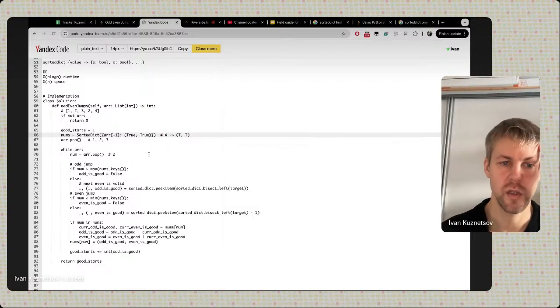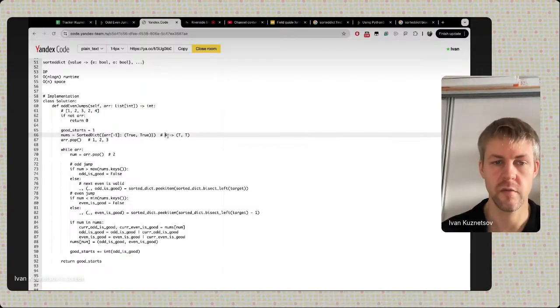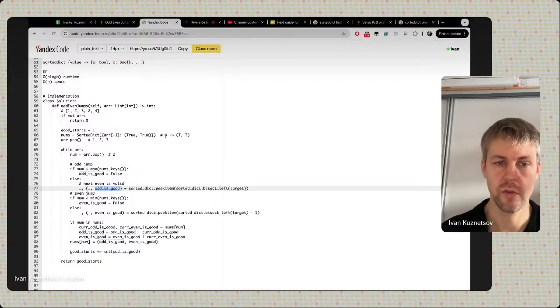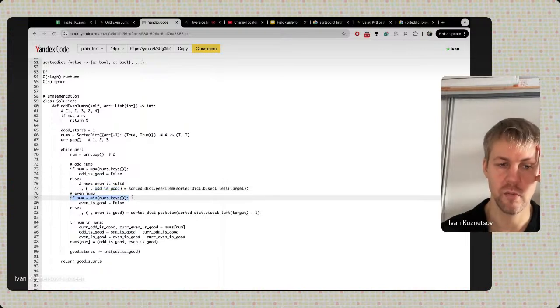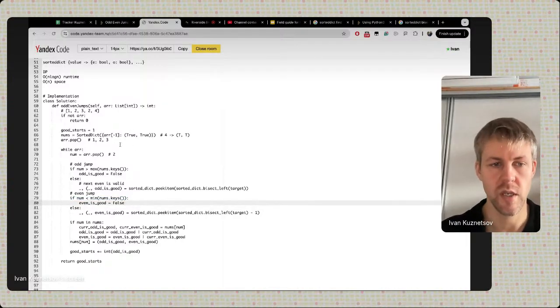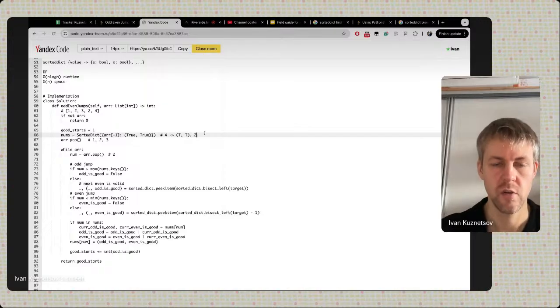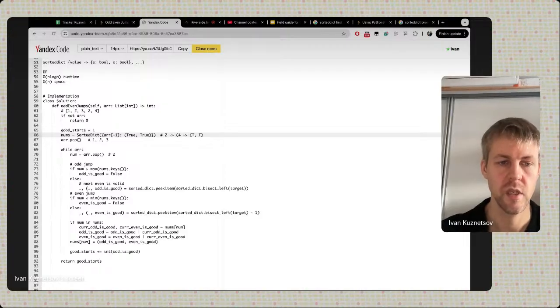So now if we are looking for an item that is the bigger one, we will have 4, and we can do a jump to 4. So now we have odd is good true, and number is smaller than the minimum of nums keys. Yes, so even is good is false. So basically we will store that for 2, and 2 will be a smaller one, so we store it here because it's a sorted dict. So odd is good and even is not good.